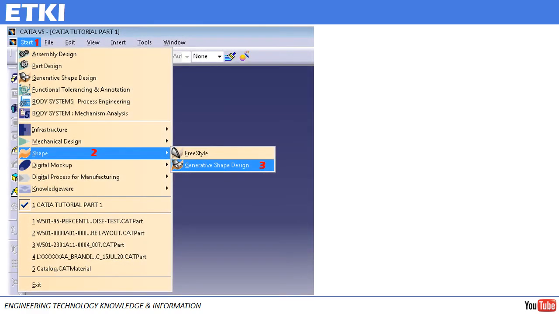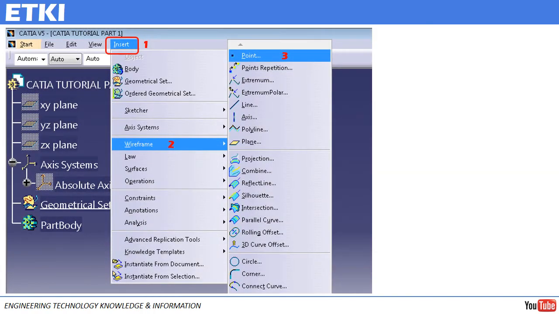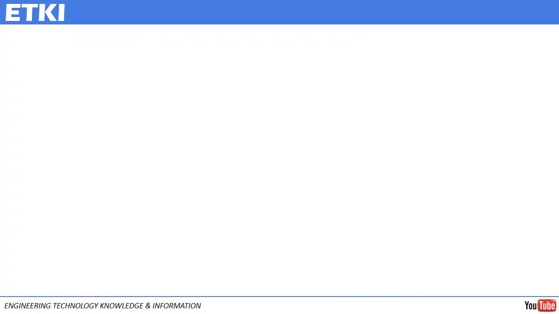Now let's click on Start, Shape, Generative Shape Design. This will take you into the Generative Shape Design workbench. In the window, go to Insert, Wireframe, Point. When you click on Point, a pop-up window will open. In the pop-up window, you put value of X, Y and Z as 0 and say OK.